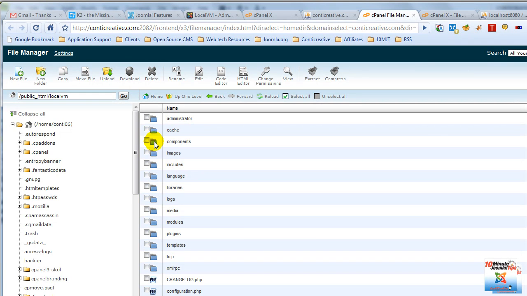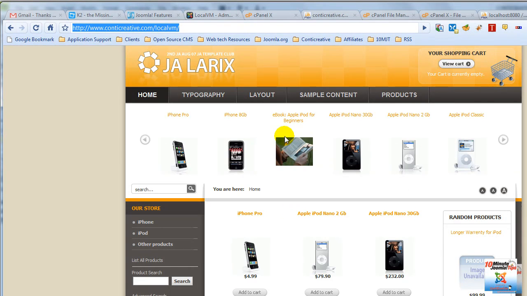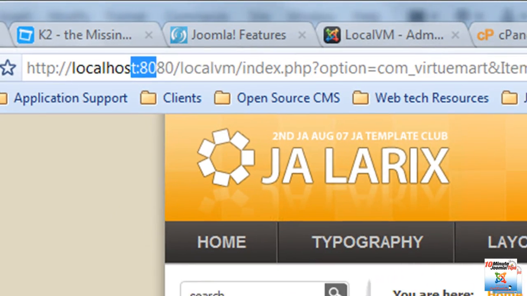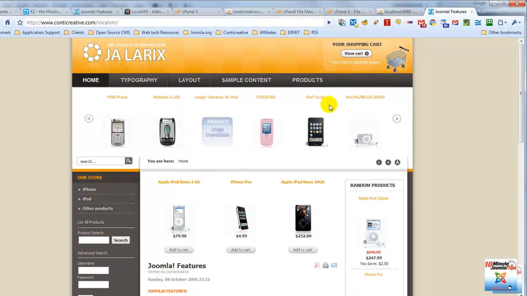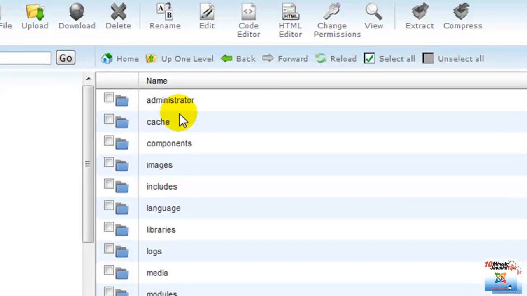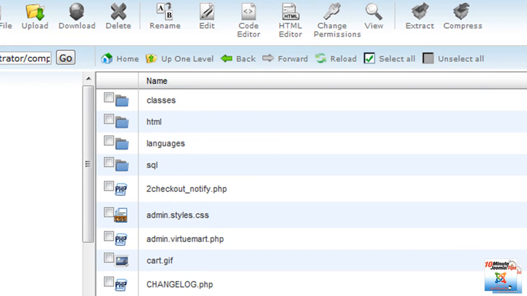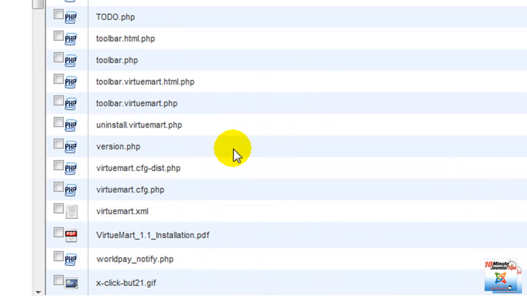Otherwise, if I go to the products, for instance, it takes me right back to localhost. Why is that? That's because the virtualmark configuration file has not been touched yet. In cPanel File Manager, we click on Administrator, Components, com_virtualmark, and we look for the virtualmark configuration.php, CFG.